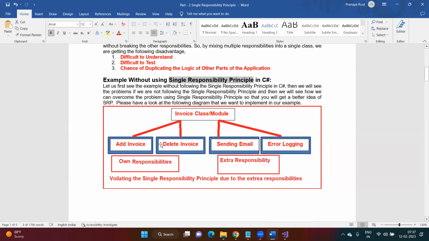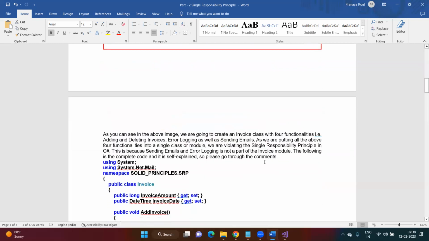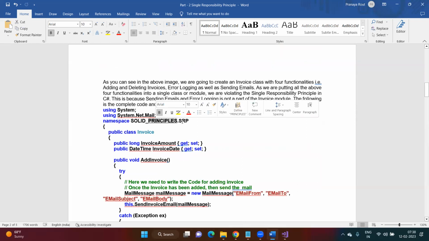But apart from these two, once the invoice is generated, we are sending the invoice to the user. We are logging the error information, debug information, every information, right? The logging information we are also putting inside the invoice class. But these are not the responsibility of the invoice class. So these are extra responsibilities. As we are putting one responsibility plus extra responsibility within a single class, it means we are violating the SRP principle, right? So let us understand this with an example.